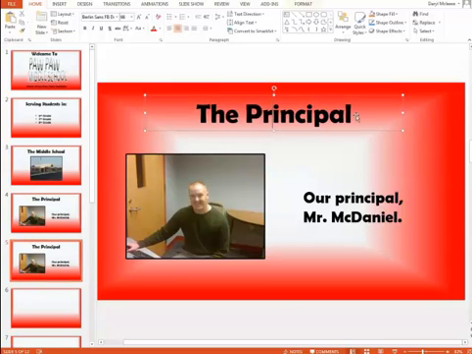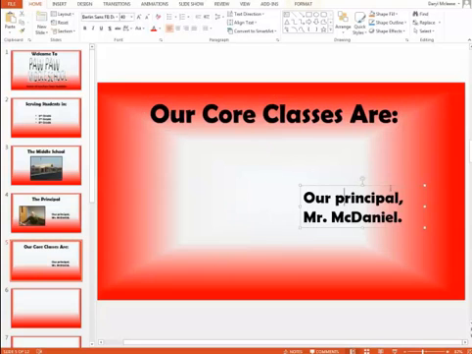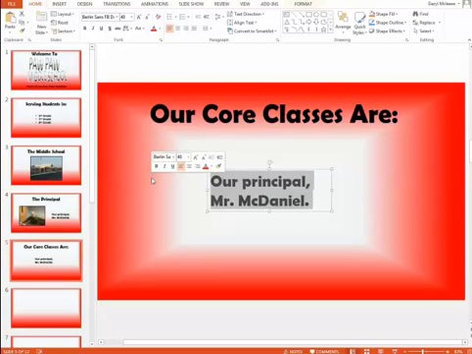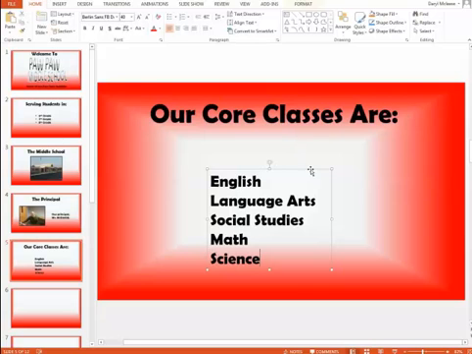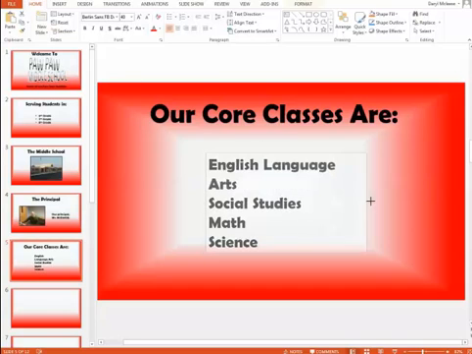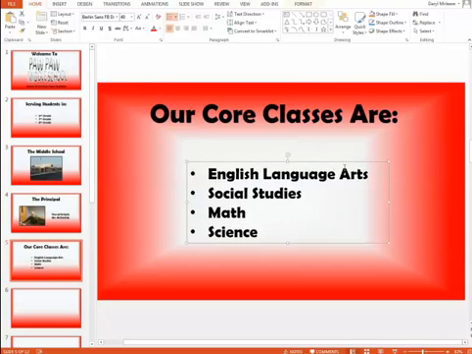This one's going to be about core classes. And you will not need a picture on this slide. You will need a text box though, so I will take that and put it in the middle there. And the core classes are going to be those, unless you have different core classes now, but those are the standard core classes at this time, and you will want those to be bulleted. And you might have to stretch that out a little bit to make sure they all fit on one line.